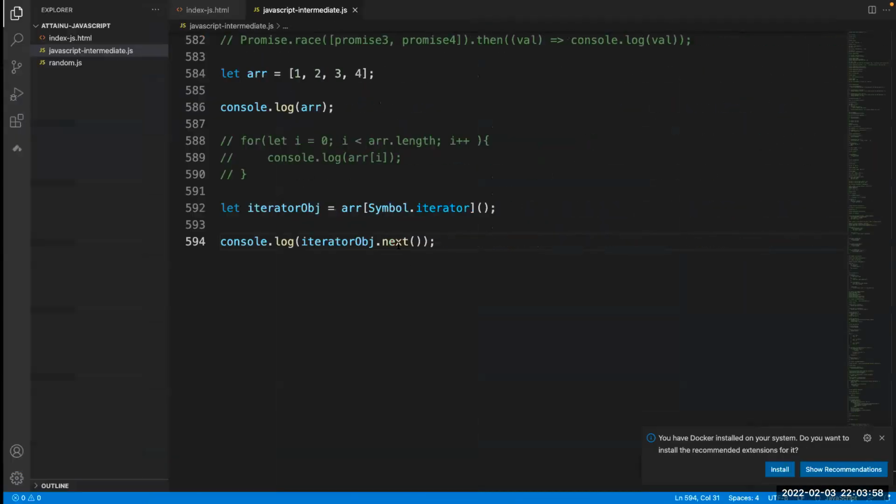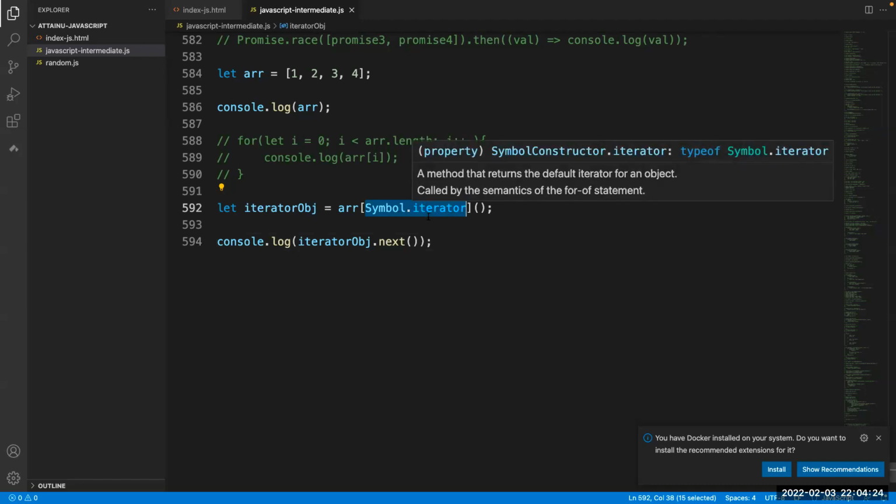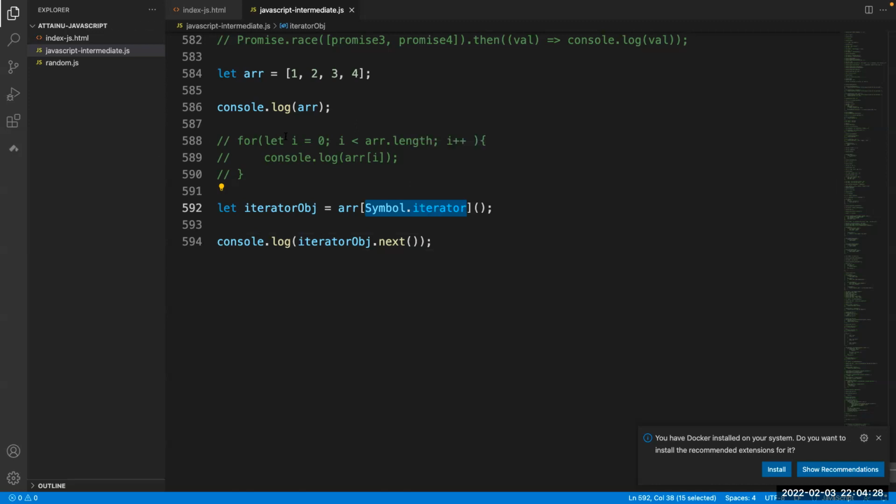Okay, see, I'll explain again. Whenever we want to loop through and access each element inside the array, we use a for loop, where we point to a certain index and get the value. Rather than using a for loop, we are using an inbuilt function called Symbol.iterator. Symbol.iterator is an inbuilt function which is going to create an iterator object.